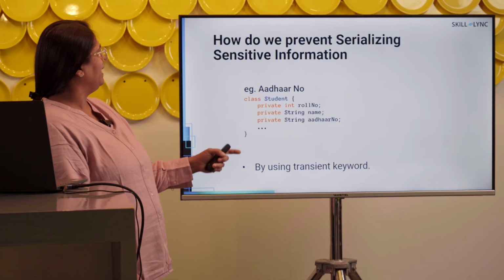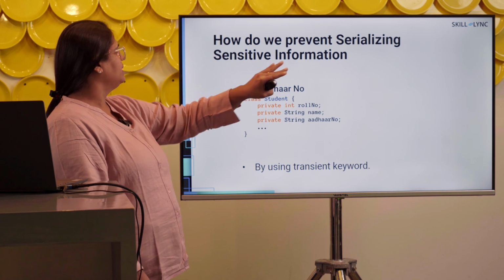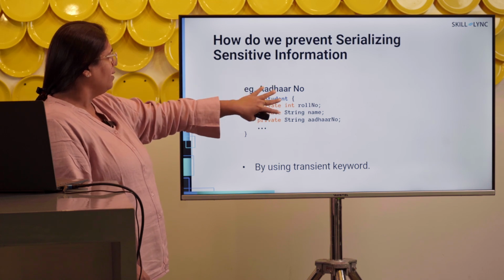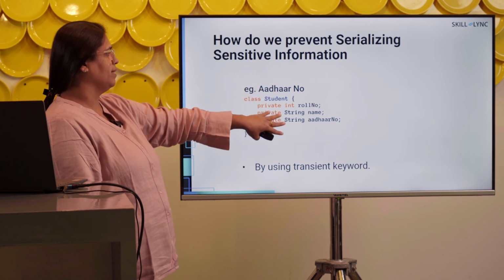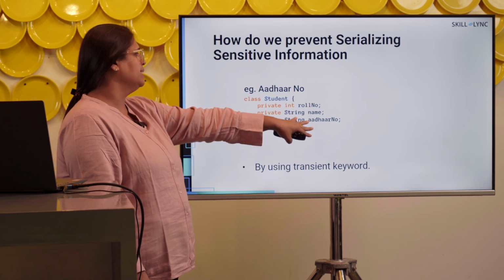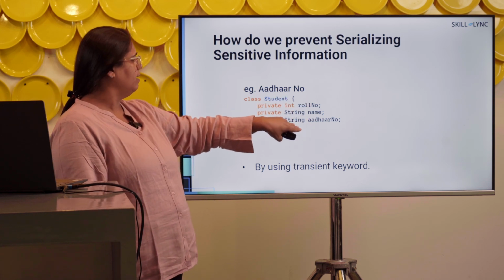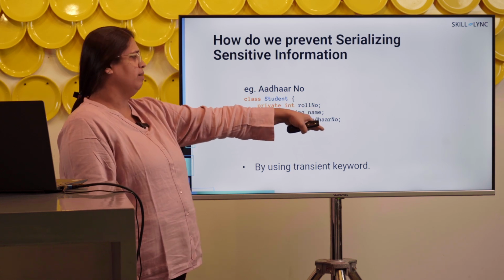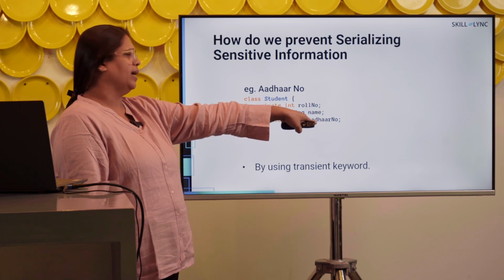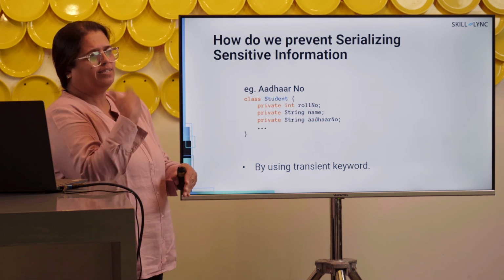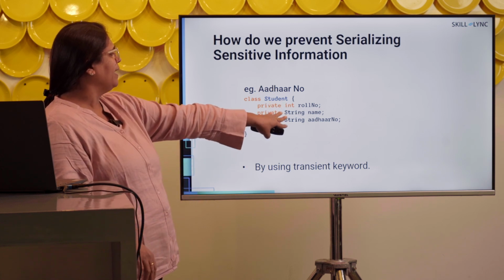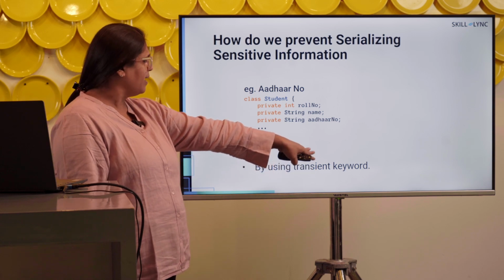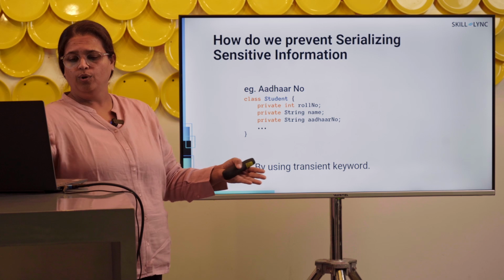Now coming to the next slide. Here there is a question: how do we prevent serialization of sensitive information? Imagine a serialization is happening, and I want certain things to be serialized. But there is certain information, for instance, some information about the Aadhaar card of the student, and of course I don't want this Aadhaar card number getting stored into a file or traveling over the network. How can I prevent that? The solution would be using the transient keyword. Transient is a keyword I will show you in Java.